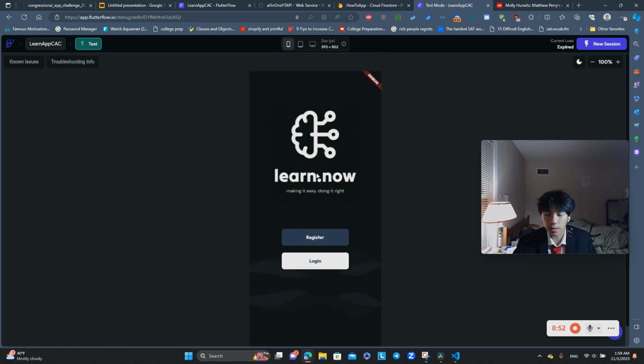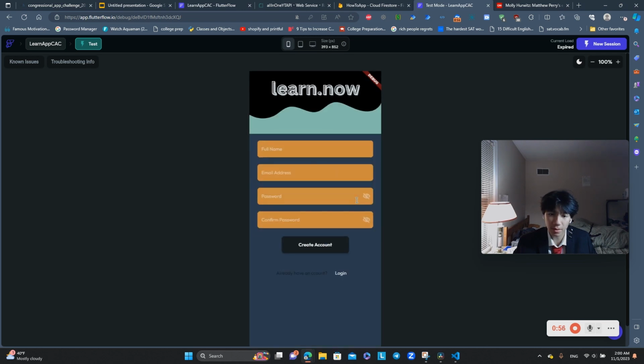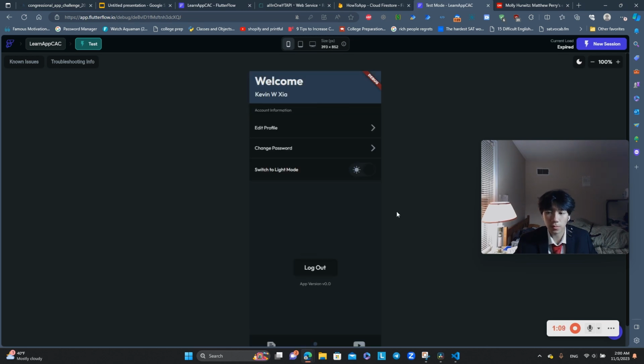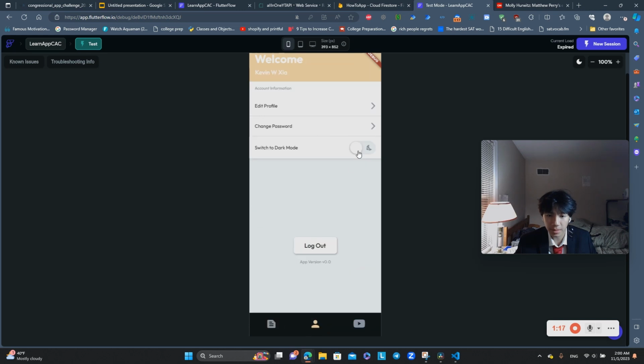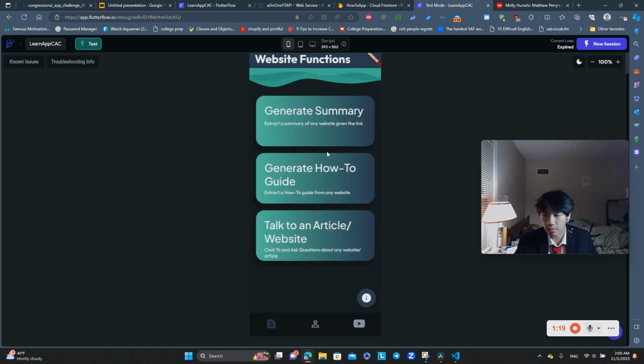When faced with the app, you can log in or make an account. If you don't have an account, click register. So once you get in, you're going to be greeted by a profile page. You can edit your profile, do all this fancy stuff. Light mode, yeah. Okay, so now onto the website.